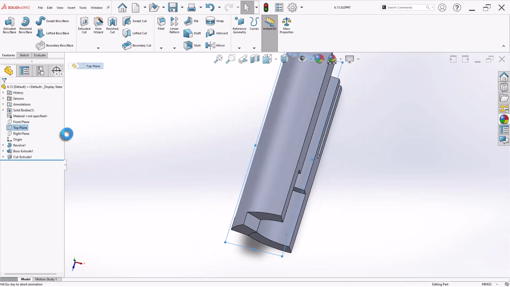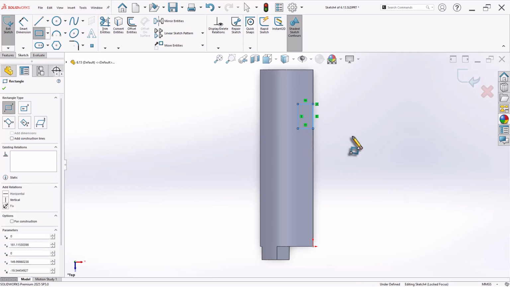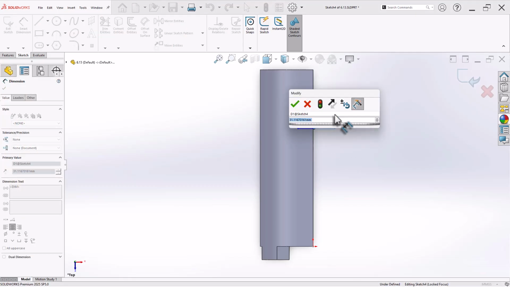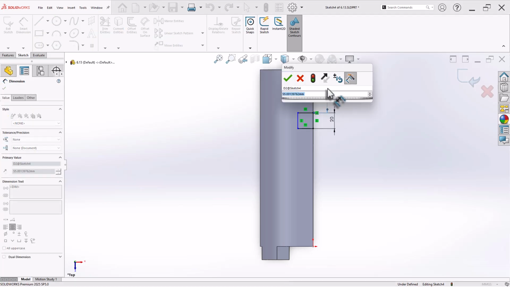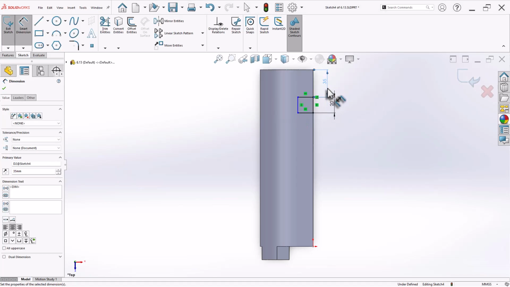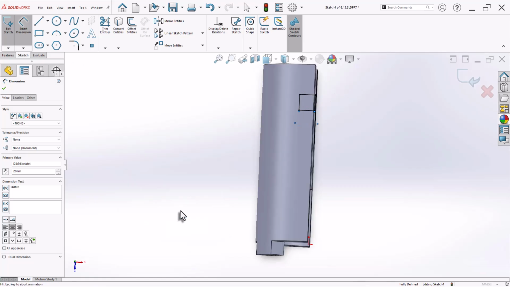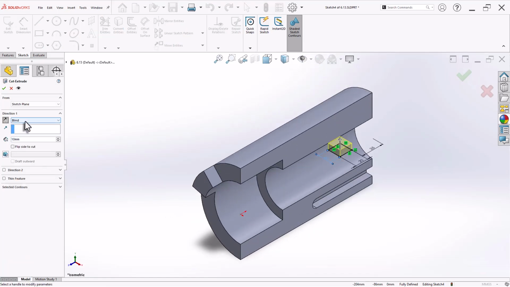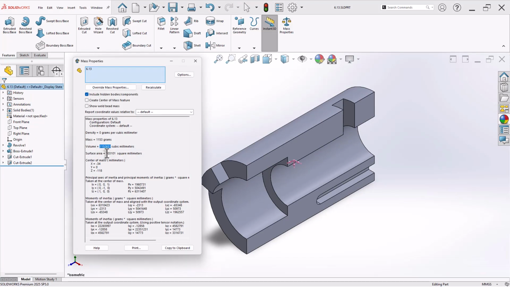Now let's click on top plane and create new sketch. Let's add rectangle. This dimension is 20. And from here to here, it is of 35. And in top, it is also 20. Shortcut key, extrude cut, and reverse the direction and through all. Now let's measure the volume. So it is 1152651, which is correct answer.